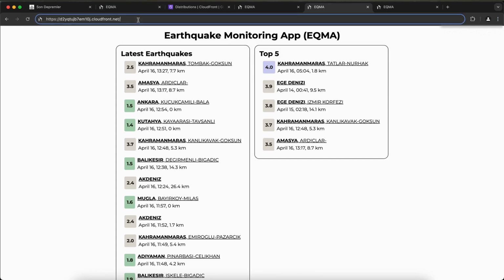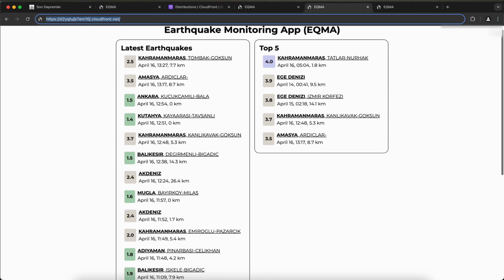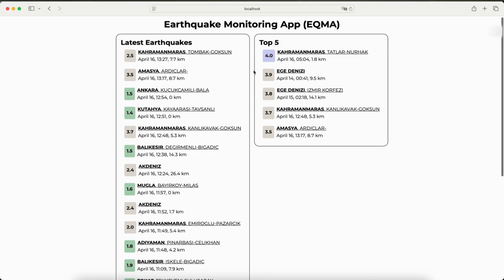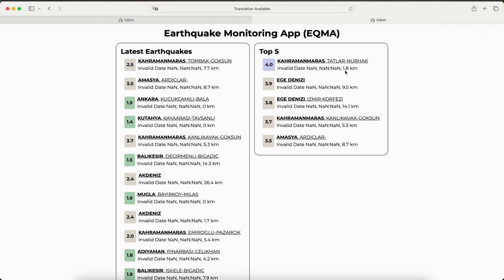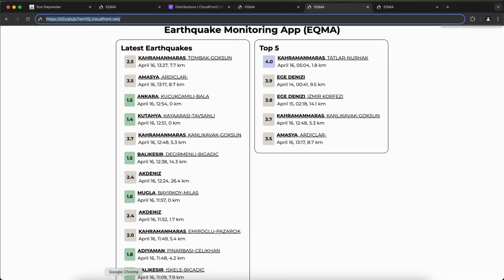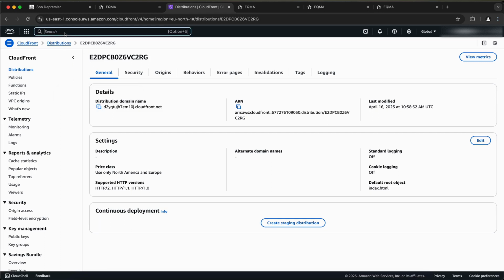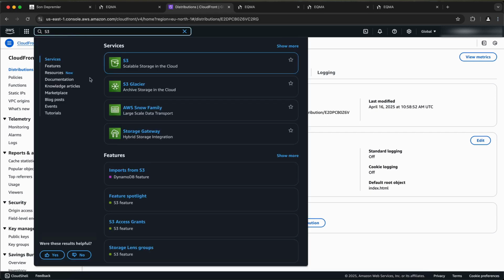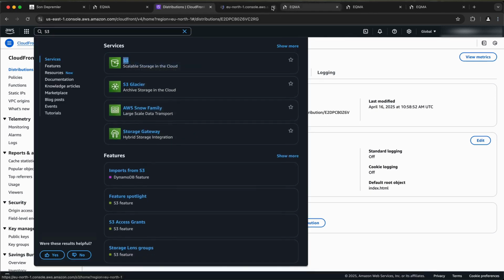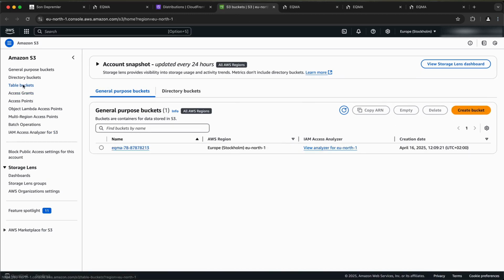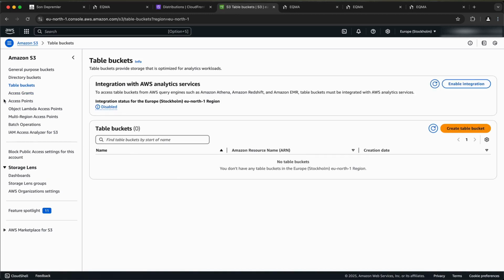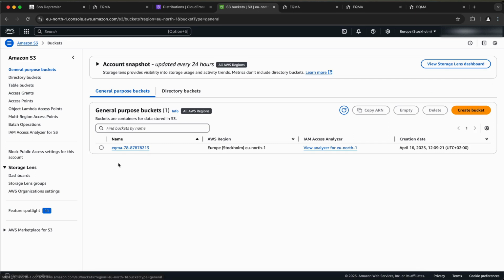It's good, but as you remember, this has a bug on Safari, also on mobile. It will not work. So let's fix this, and we will do exactly the same thing like we did before. I will head to my S3 bucket, open a new tab, and then table buckets. Okay, where is my bucket? It's a general purpose bucket, right?